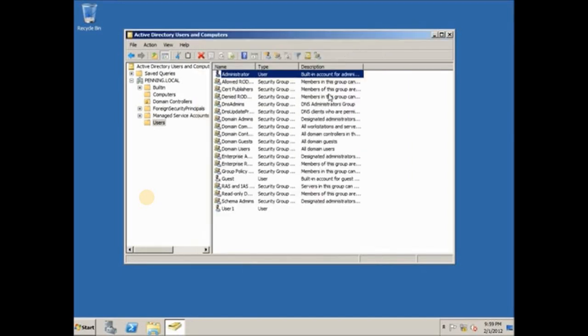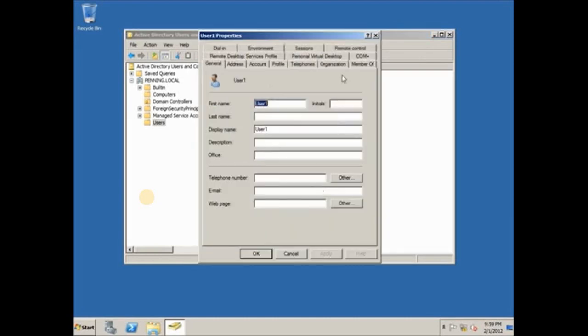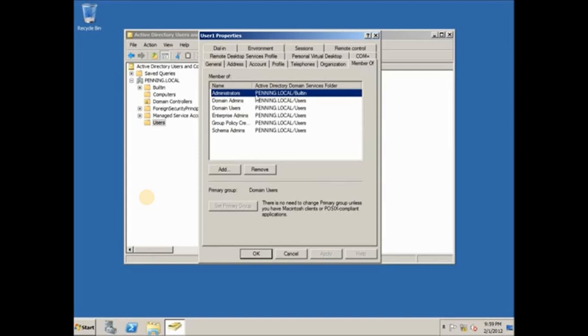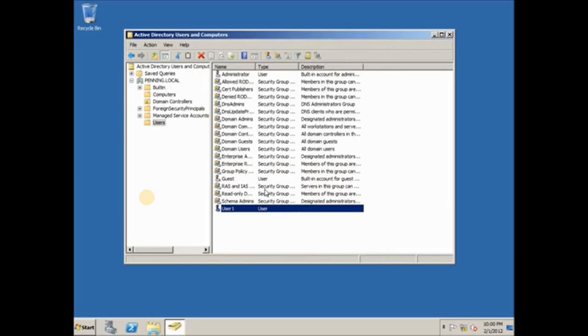If I take a look at my copied user, which is user1, and I double click on this user, you're going to notice if you go to the member of, he's a member of the same groups as the administrative account, which gives this user all the power that he has as the administrative account. And so that is how to set up a user, or at least to copy a user.